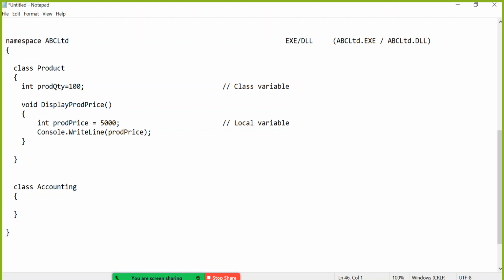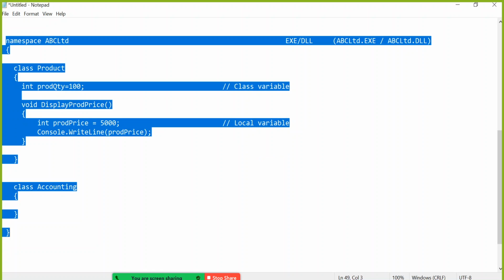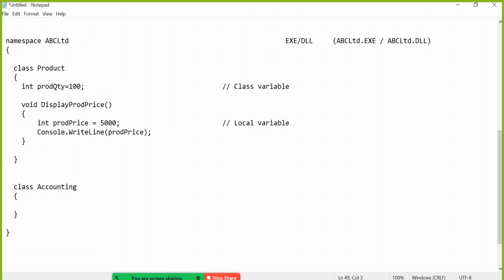Now suppose you want to create one more namespace, then go ahead, wherever your namespace ABC Limited is closing, there you go and write another namespace, just like this. I will say namespace XYZ Limited.